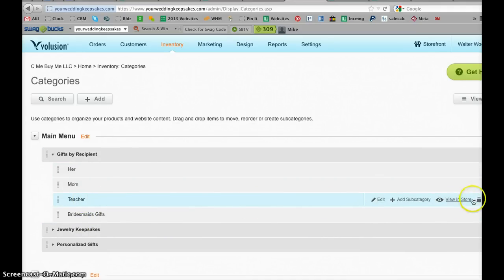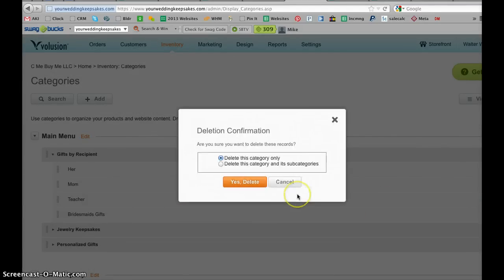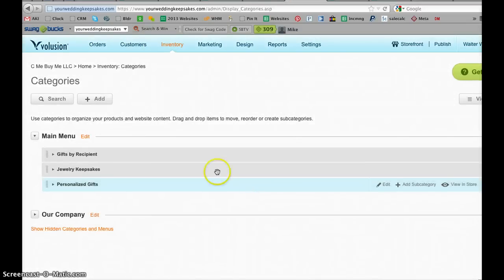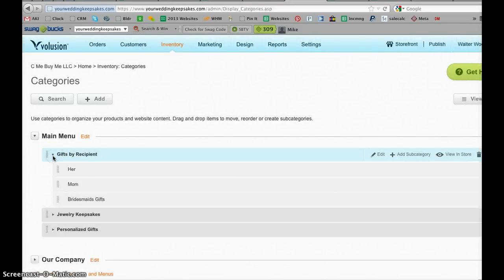If we want to delete this one, teacher, for example, we just come over and click the delete icon on that one. It will ask us to verify that we want to delete it. We say yes, we want to delete it, and it'll take care of that category. So now we don't have that category at all in there. We just have the ones we want.